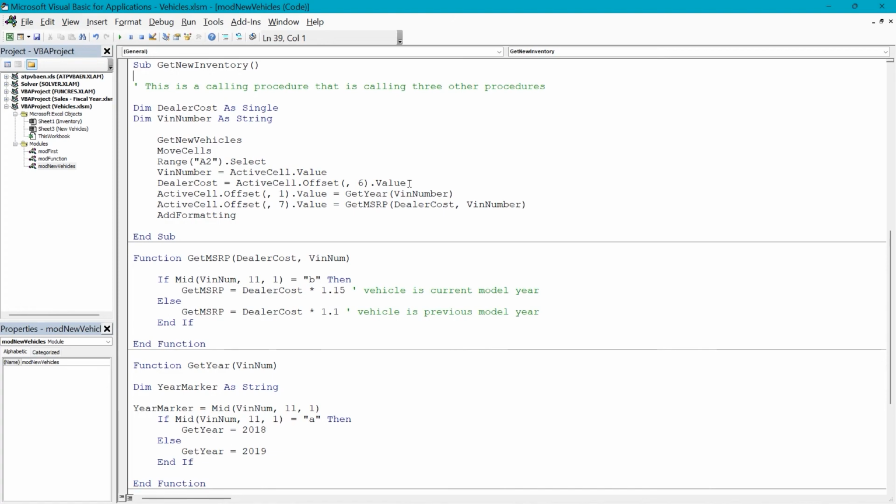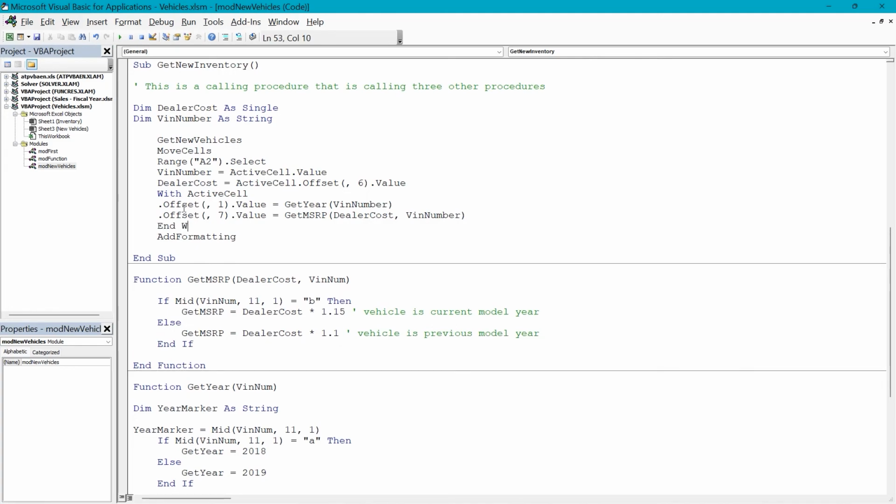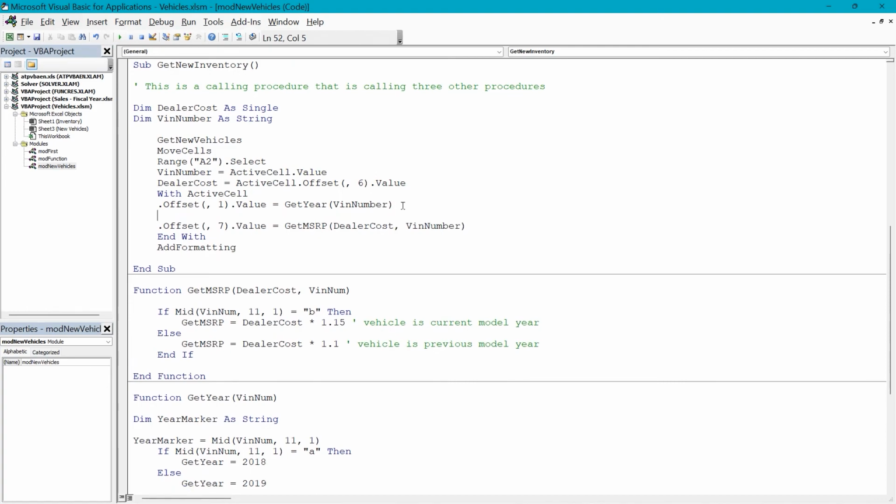I'm going to click at the end of the dealer cost equals line and press enter, and type With ActiveCell. Then on the next line down, I'm going to double click ActiveCell before the dot Offset and delete it, just leaving the dot Offset. Do the same thing on the next line. Go to the end of the last dot Offset line, press enter, and type End With. Now you're going to go back and click after the dot Offset comma 1 line, press enter, and we can add the offset here for the classification.